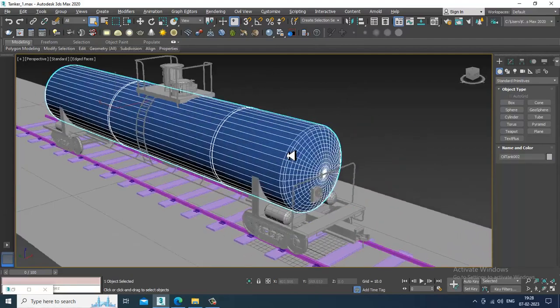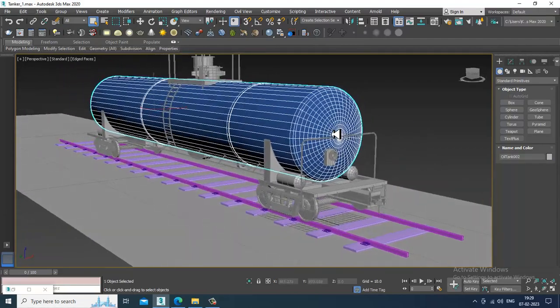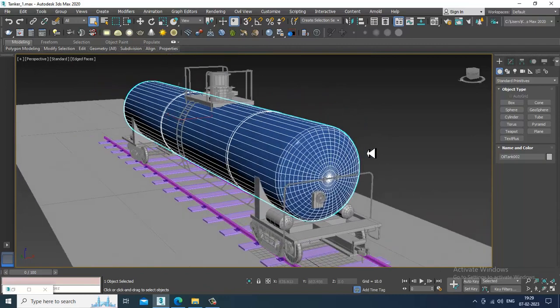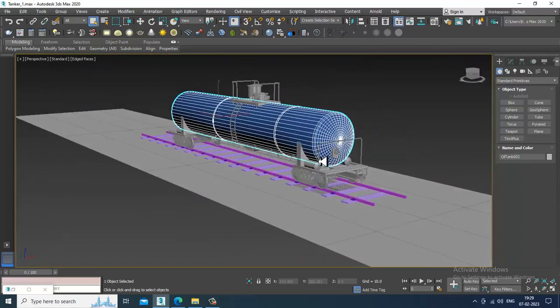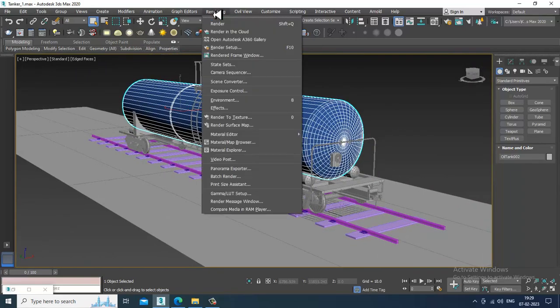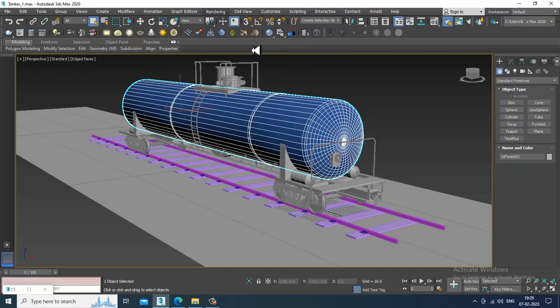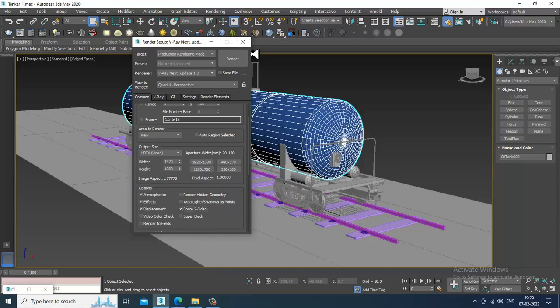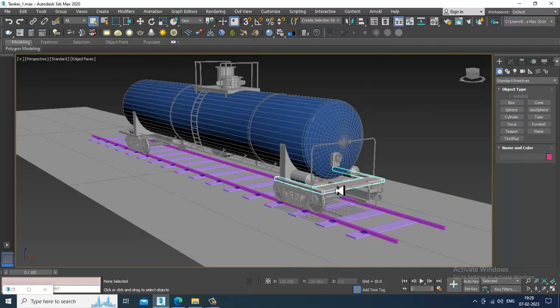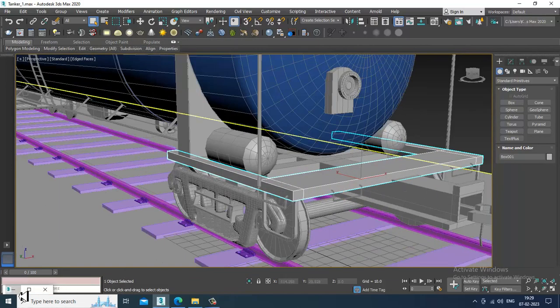So let's get started. As you can see over here, we have started with the modeling part, and we have almost done it. So we'll be starting off with the texturing part. Let's go into rendering, render setup, and set up a Vray over here. Now what we'll be doing is assigning a metal shader. I have some reference over here.